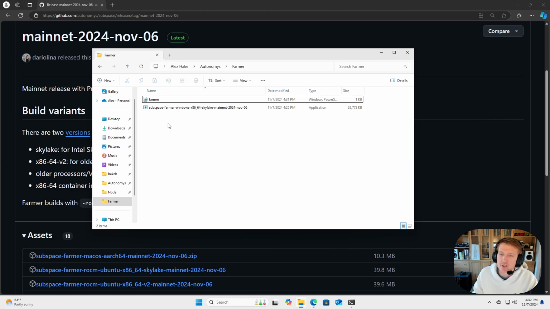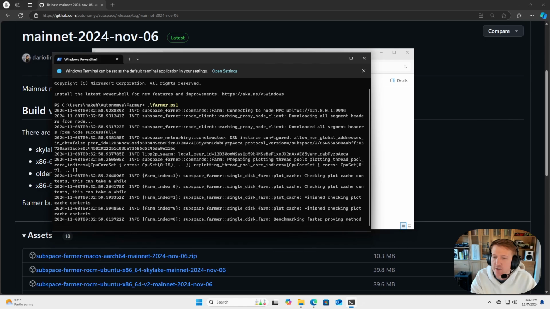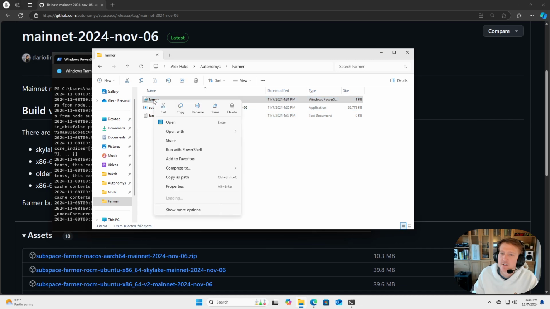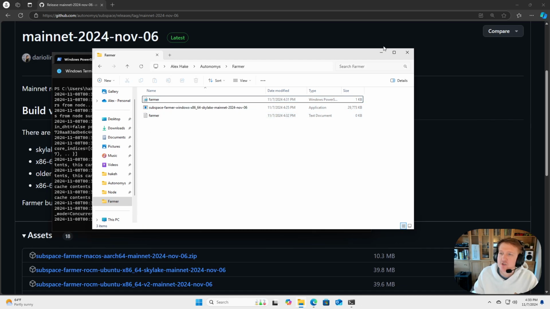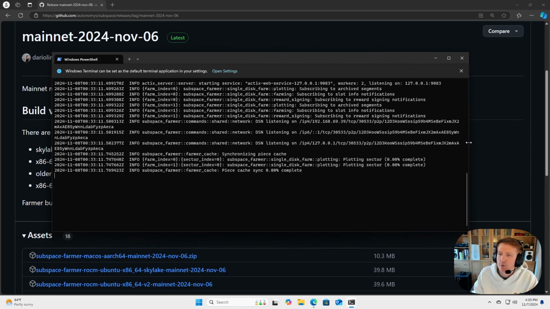Another way to do it where you can actually see the errors is you right click, open in terminal, and then you just type farmer and then tab, and that automatically selects your farmer.ps1 file, and then you can hit enter to start your farmer. This way, if there's an error, it's just going to show the error, whereas if you right click, run in PowerShell, it'll just close out automatically if there's an error.